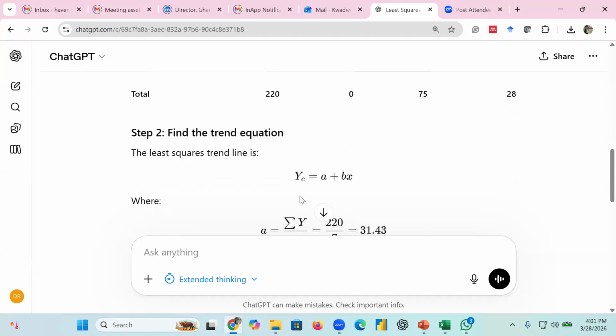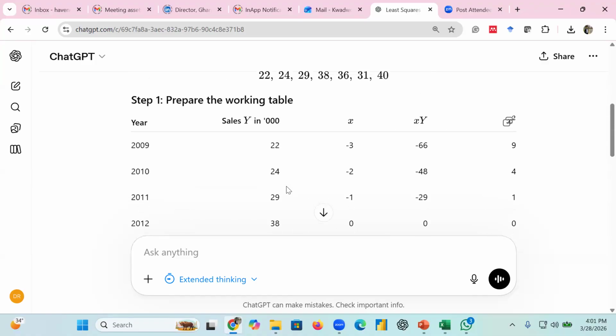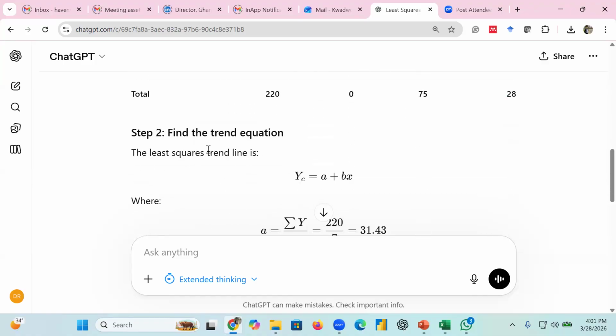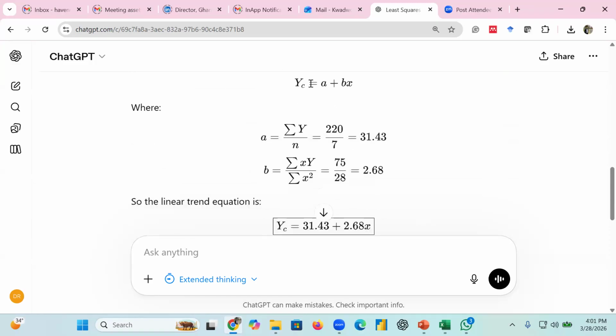So now the second step, it is doing it step by step as we started. Find the trend equation. The least square trend is always given as what? Y equal to A plus BX. Yes, sir. Where A is summation Y over what? N. The formula we proved or we derived. You see it? Then B is summation XY over summation X squared. And these are the answers.